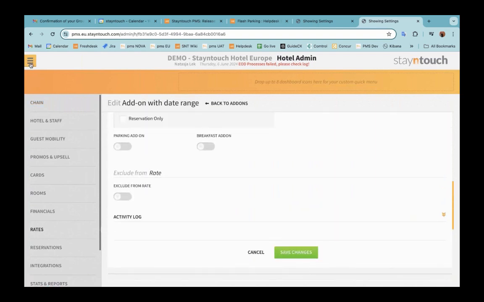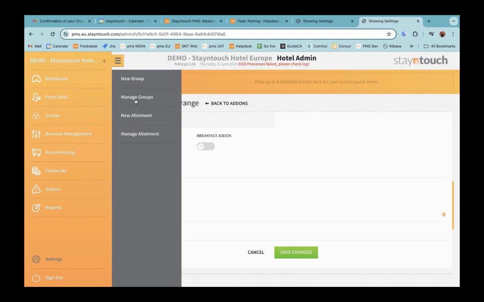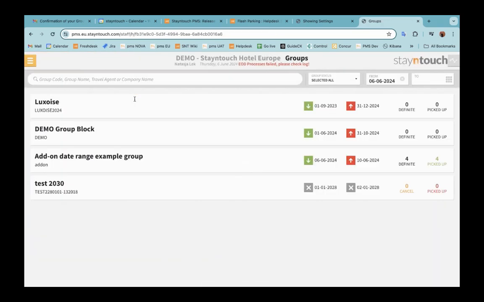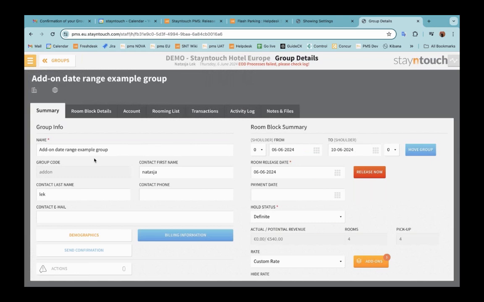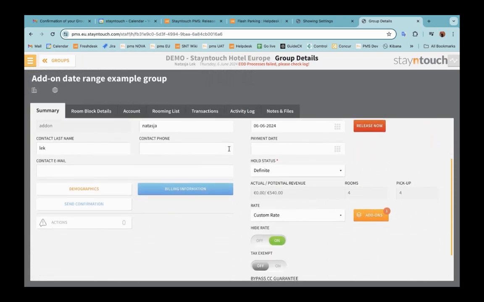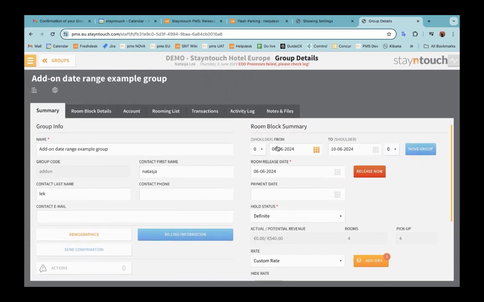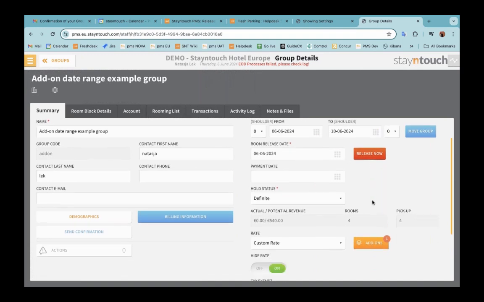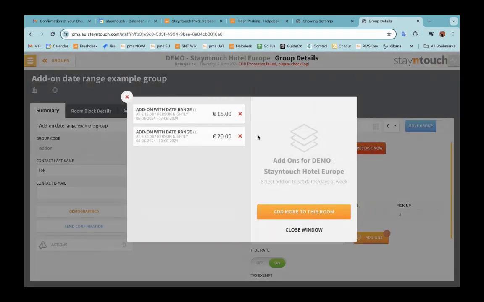Now, when I add this add-on to a group, I'm going to go into my manage groups, and we have an add-on date range example group in there. Group gets created as normal, and when you decide to associate an add-on, depending on the date range, so I have a date range from the 6th until the 10th in here, which means it's going to take two separate prices because that's what we've set up, you'll be able to see here the different options. So here you'll see that at a rate of 15 euros in this case, it's going to be for the 6th and the 7th, whereas for 20, it's going to be from the 8th to the 10th.